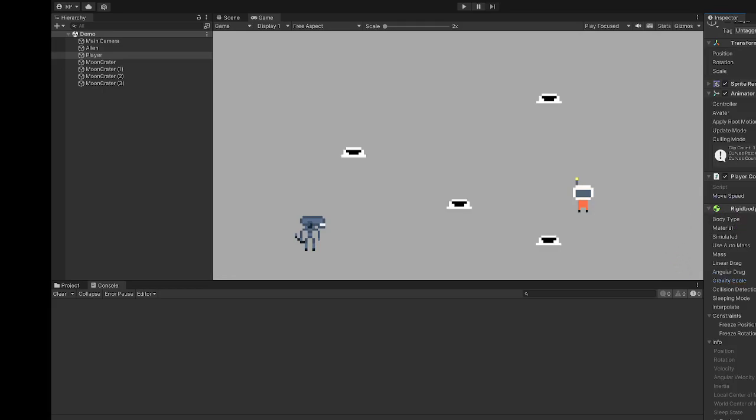Okay, was everybody able to get their character moving and everything? The basics? Because the ones that work on my computer, they're not good.